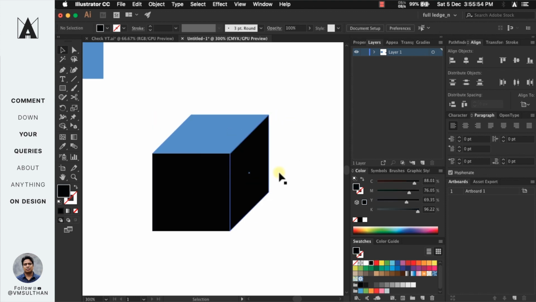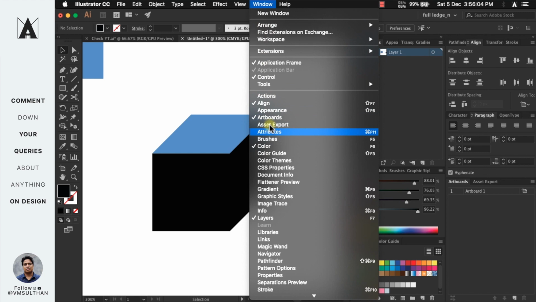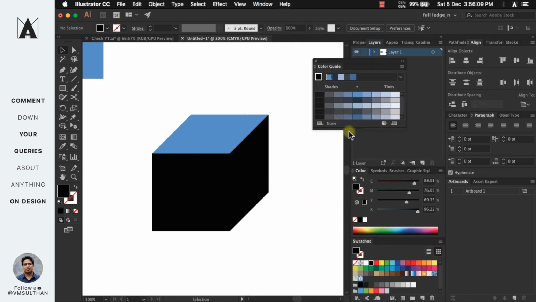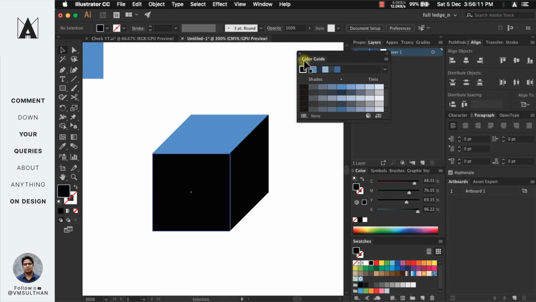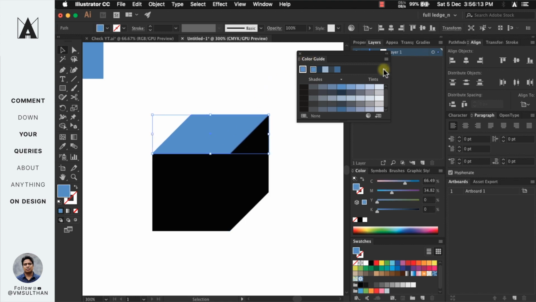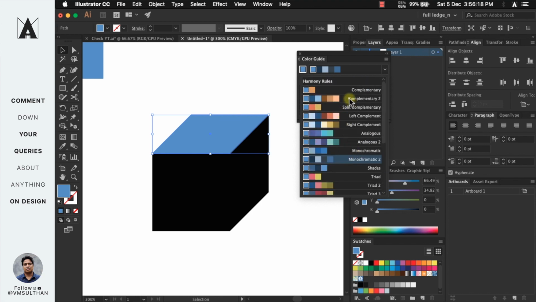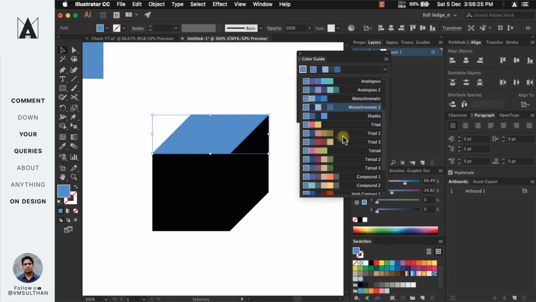To create a shade or tint, Illustrator itself provides a tool for it. That is, go to Window and select Color Guide, which is going to pop up this window. Now, all you have to do is select the color which you need, and from here you can choose any of these color harmonies. It's really cool, right? They themselves provided a tool for that.